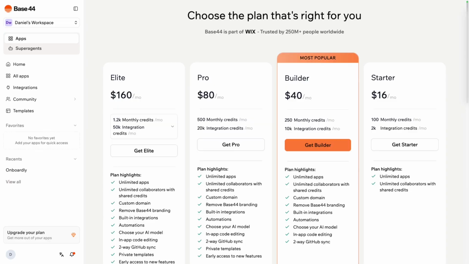Here we are in Base44. We're in the website and we're on their pricing page. We have 4 plans to choose from. I'm going to go with the most popular plan, which says it's $40 a month, but that's if you buy the annual plan. I'm going to be going month to month, so that's going to be $50 a month. This gives us 250 monthly credits and 10,000 monthly integration credits, which should be more than enough for our needs.